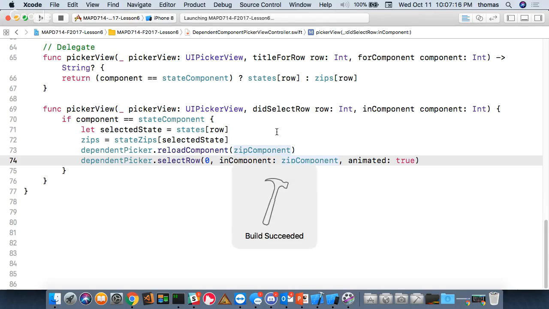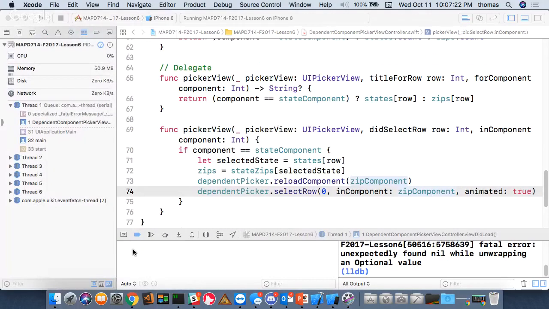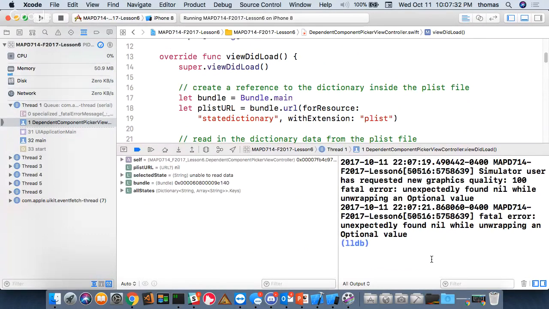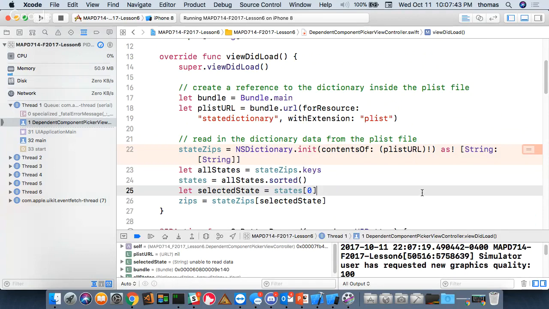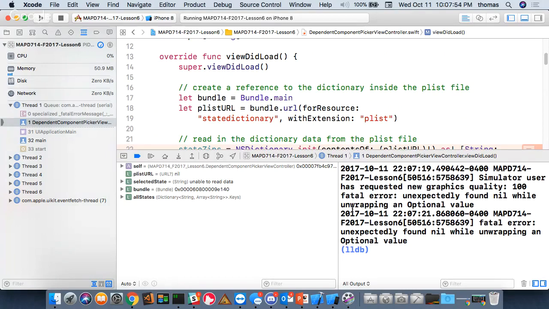You can see that this is getting more and more complicated. All right, so we're going to go to dependent. And yeah. So where's our error? Let's see if I made a mistake. So it says fatal error, unexpectedly found nil while unwrapping an optional value. Right? So now it targeted something, right? It actually put me on a specific line. And this is why you have to look at these errors.